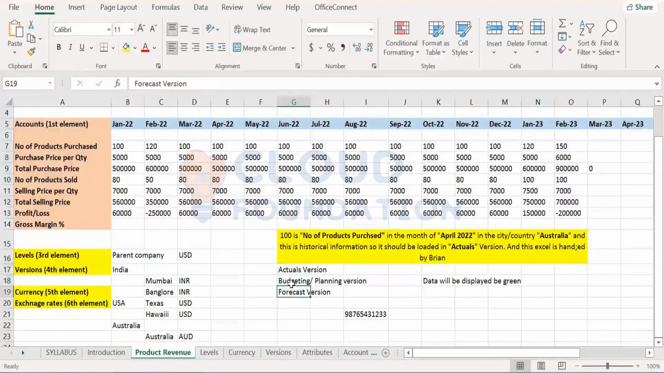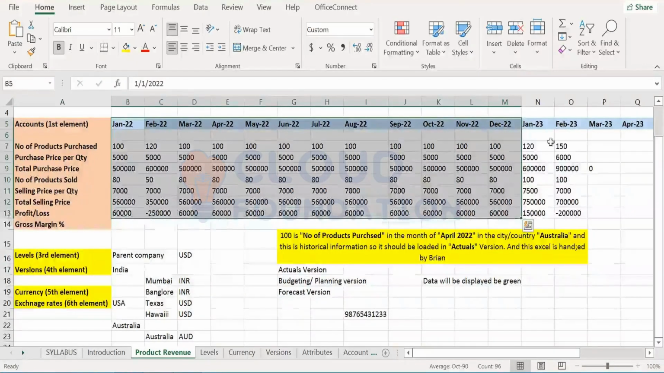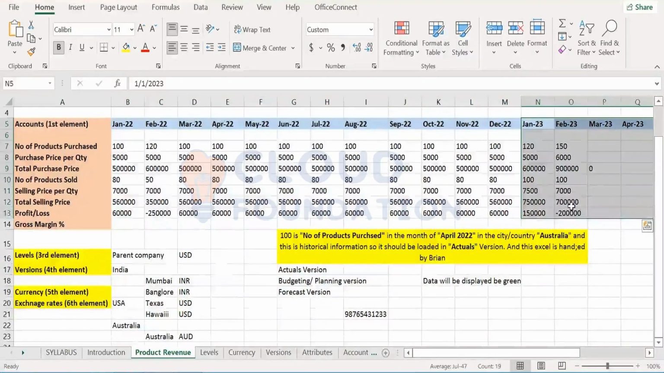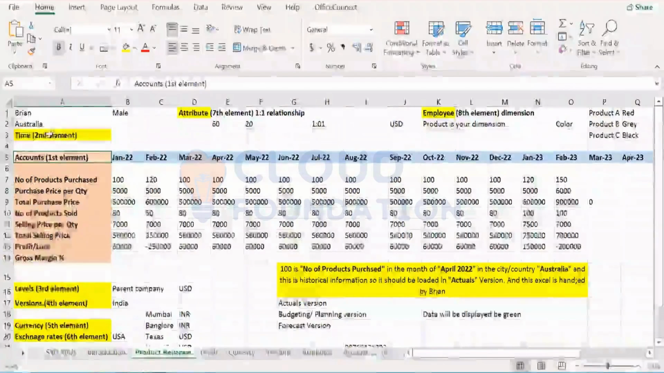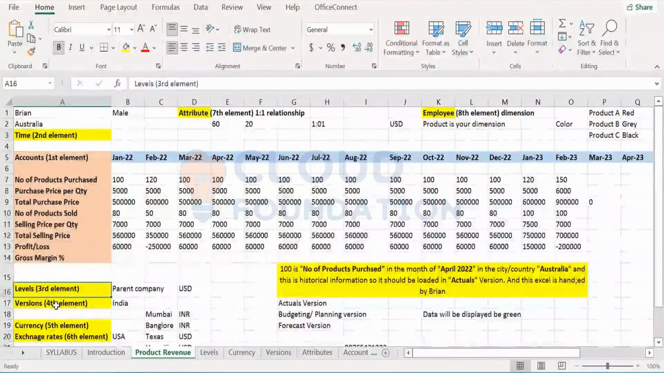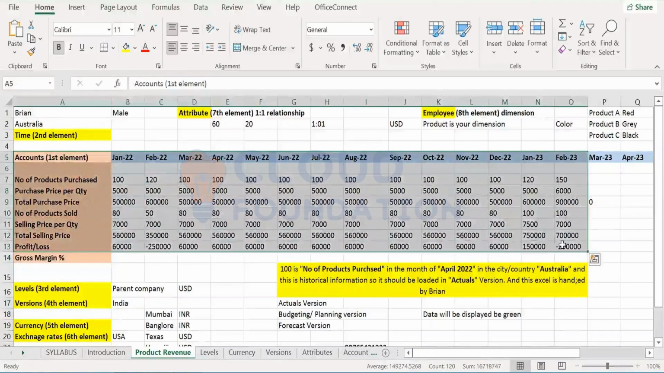Okay, so in Adaptive, you can create such versions inside an element which is called version. So you can create actual version, you can create plan version, you can create budgeting versions, you can create forecasting versions. Okay, so this data will be stored in actuals version, correct? And this will be your forecasted version data. Okay, so what is the significance of this number? This is the significance. So you can see that account is there, time is there, levels is there, and version is there. Okay, so this way you are able to build this particular model in Adaptive also.